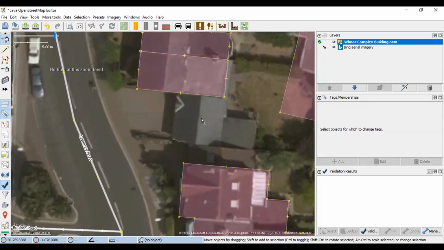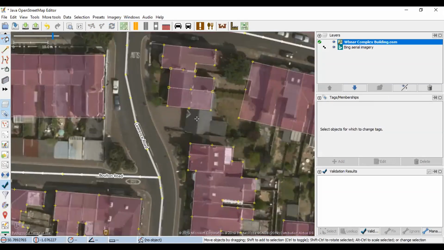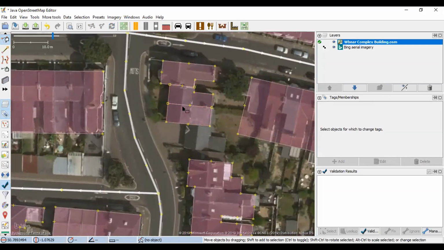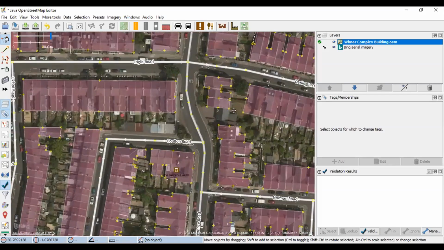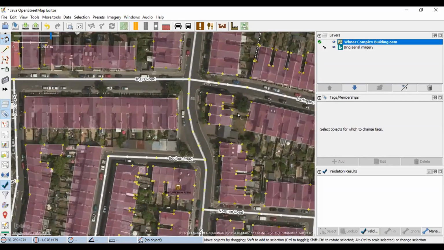Right, so you've seen me use the Shift Control G to replace the history on the new building. You've seen me use the terracer to subdivide a single long building. Are there any more questions at this stage?